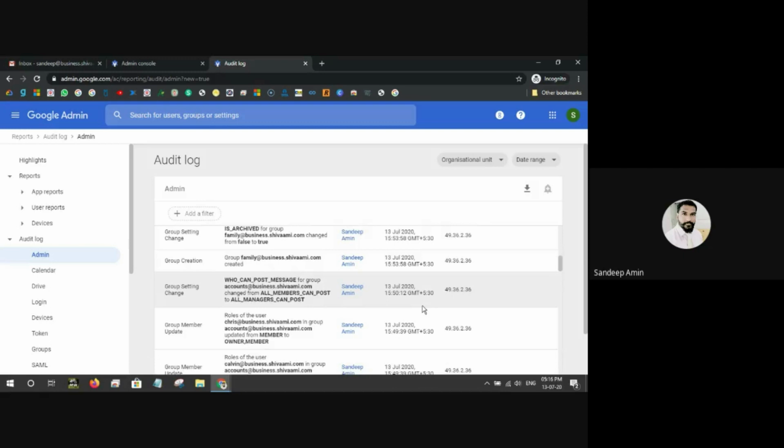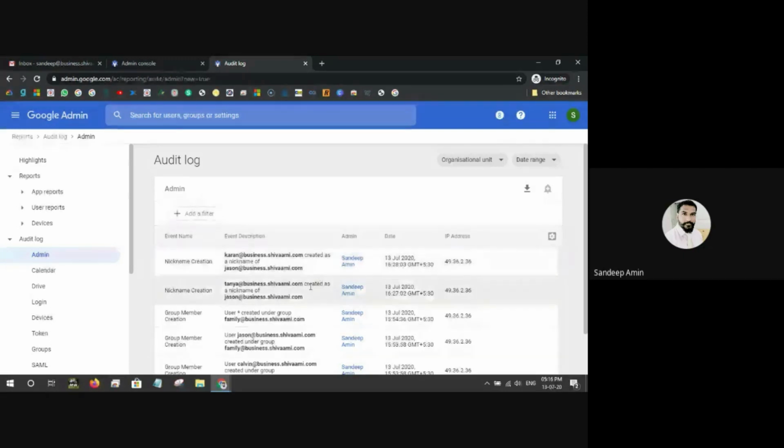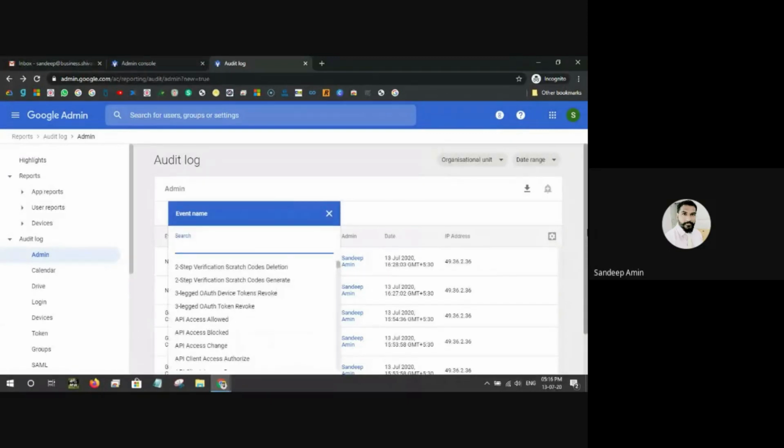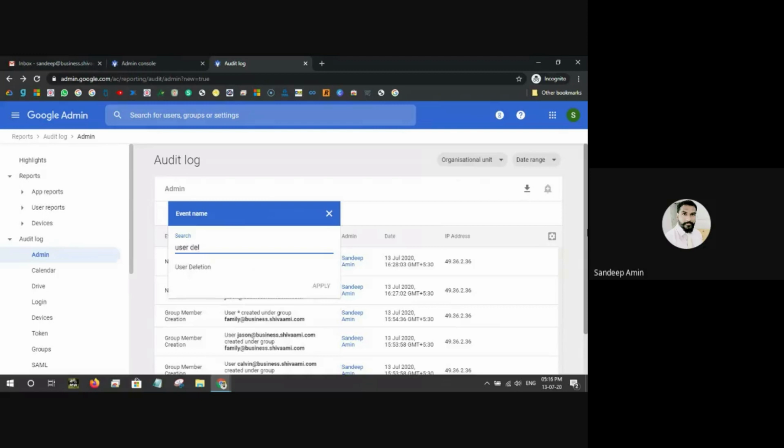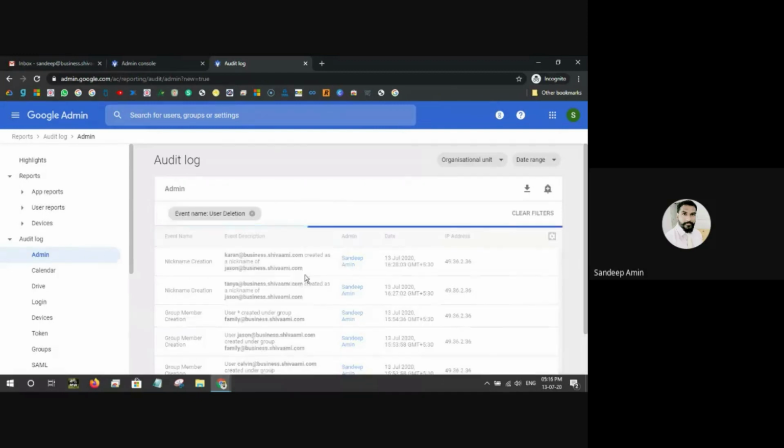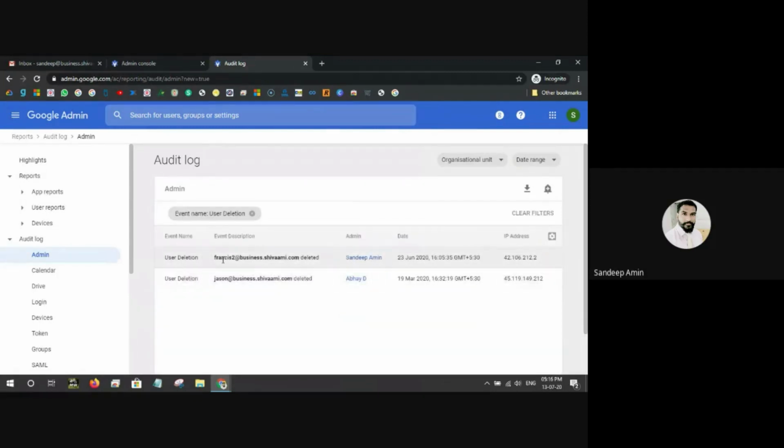Now if you want to search for a specific event, you can do that also. For example, I want to search who has deleted the user. So, user deletion. Now you see, it shows that the user deletion event happened on so and so date. It was done by so and so administrator with this IP address, and the email ID on which the action was taken is mentioned here.